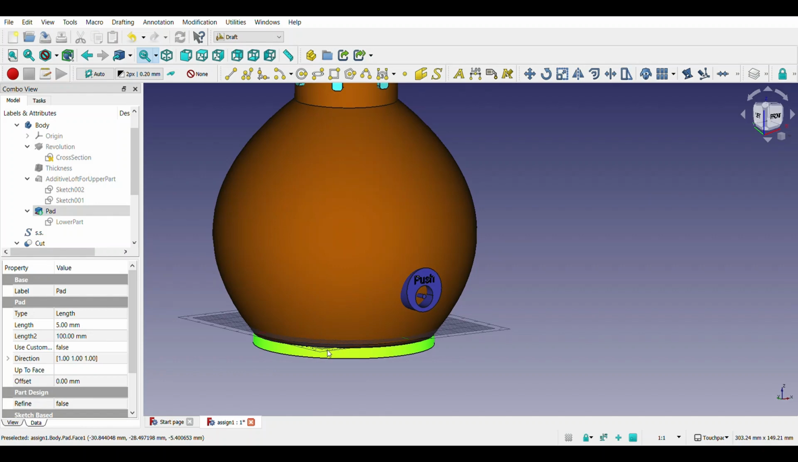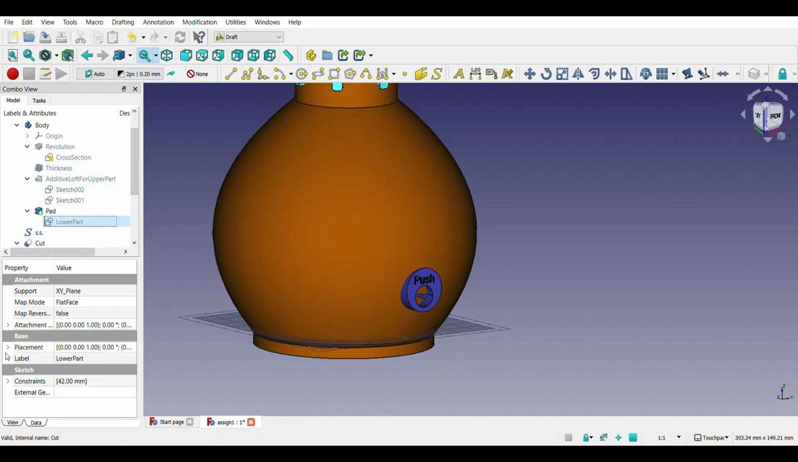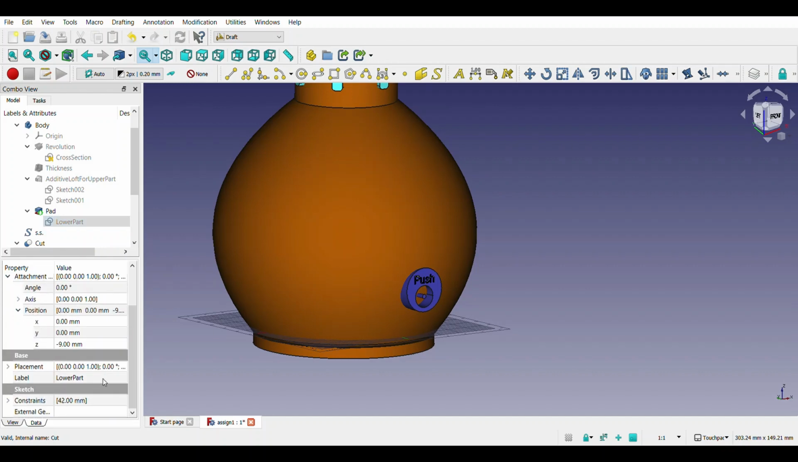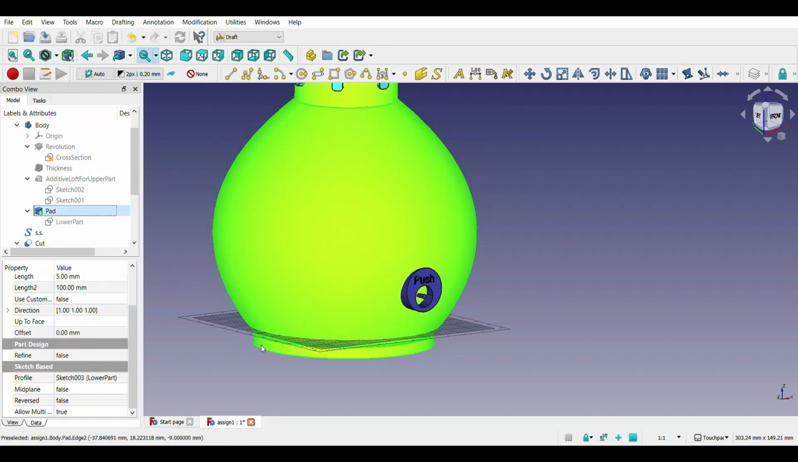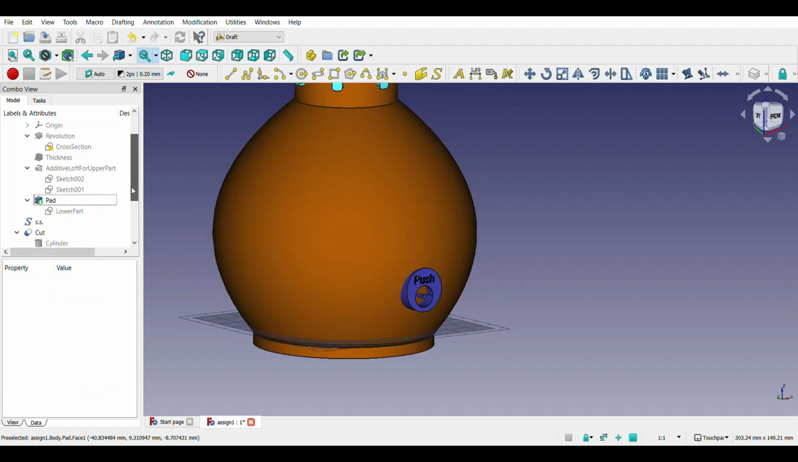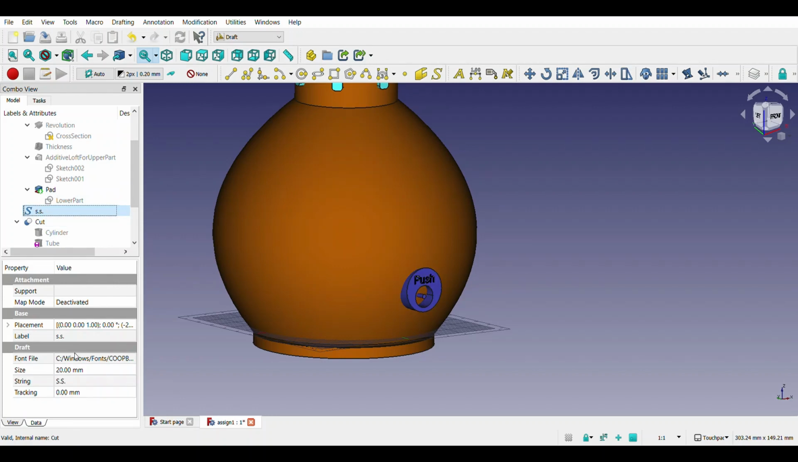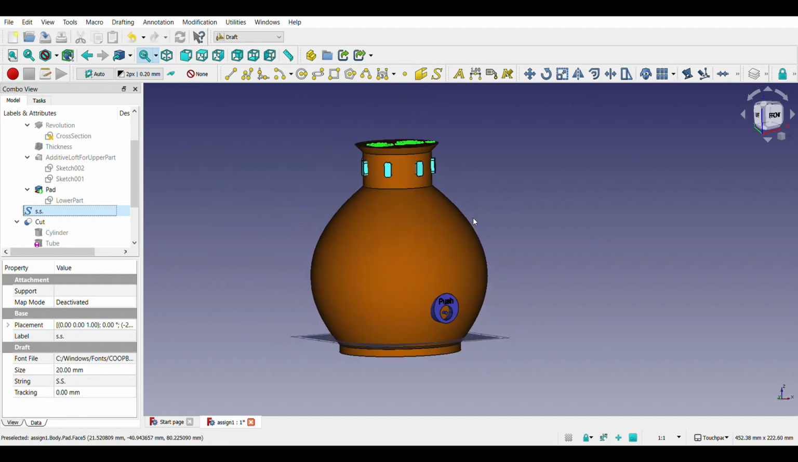For this lower part, I have created a circle at this position, as you can see, with a radius of 42 mm, and then I have used the pad feature for generating 5 mm of pad. Then I have used this string feature, with a font file from my laptop and a size of 20 mm, to generate this string.